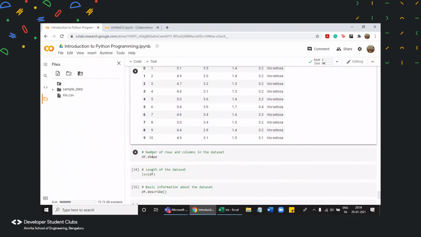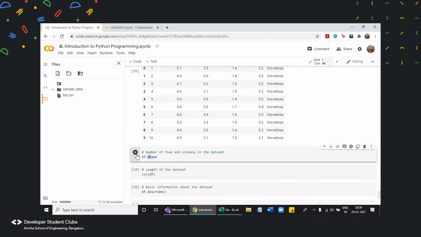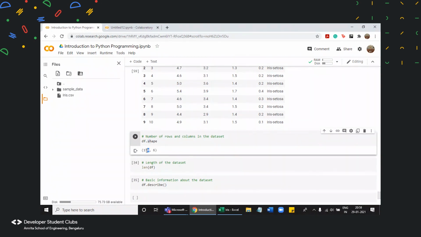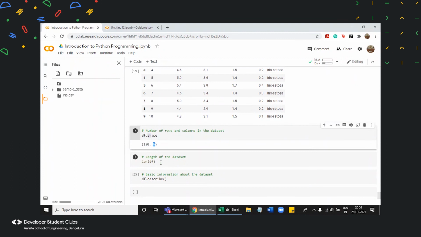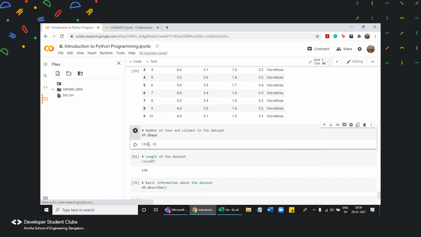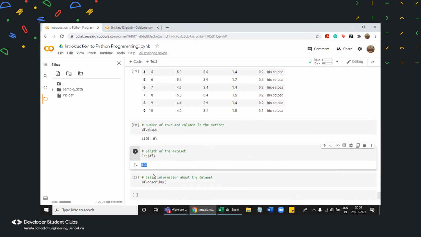Now, if you want to look at the total number of rows and columns in the dataset, we use an attribute known as shape. So this shows us that there are 150 rows and 6 columns, which means that there are 150 attributes and 6 features. Now let's look at the length of the data set. The length of the data set usually mentions the number of attributes, which is basically the number of data points that are present in the data set. So as we saw here, the number of attributes or rows was 150. And so we got the same answer here.